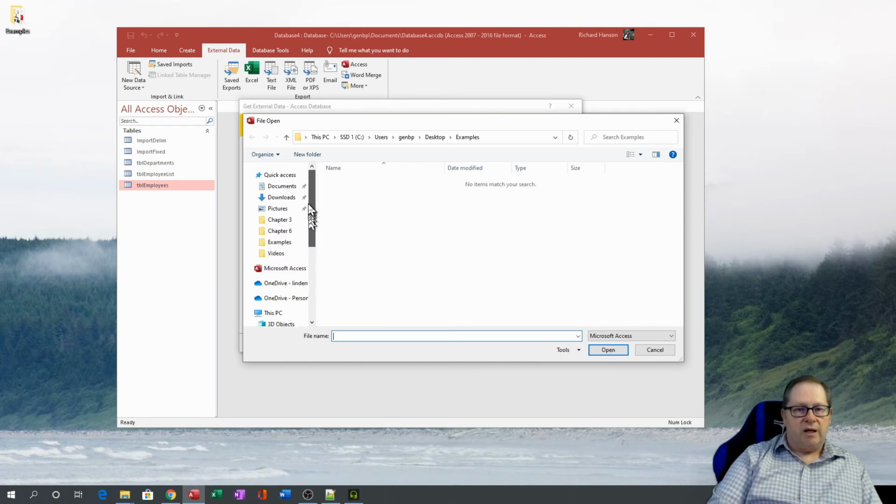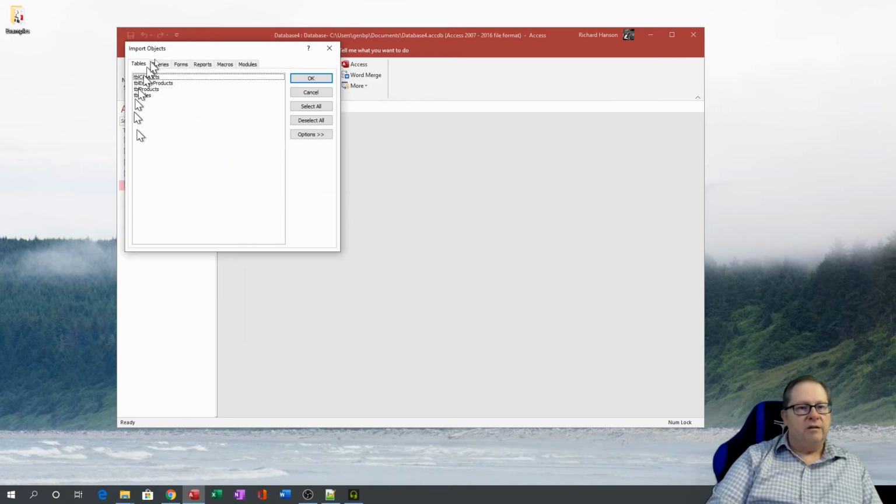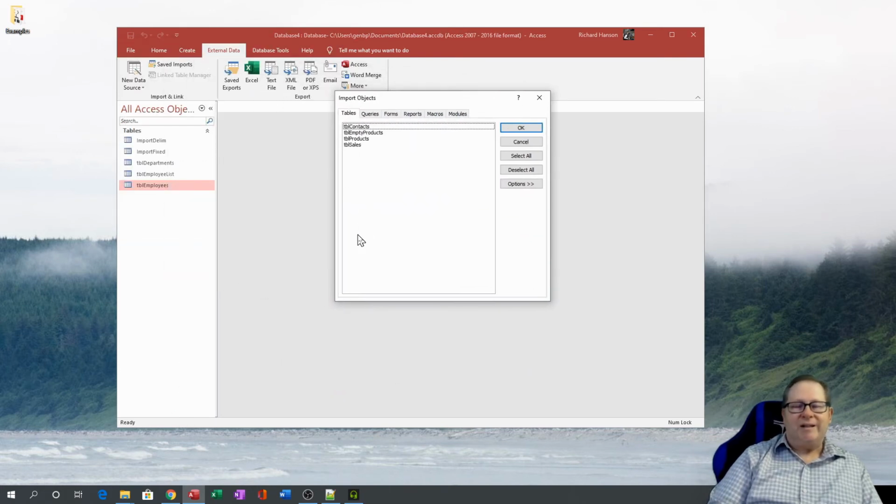So if I was to go ahead and browse for a database that I know is on my system here, if I open up that Chapter 5 class there, and we go OK, you can see that it brings up quite a different dialog box. Here's all the tables that were in that database. And so I can click on one or many. I don't believe this one had very many other objects, but it's got a couple forms, no reports or modules. So it has a couple forms and a couple tables, and I could choose some or all of those forms and tables. And I can click OK.